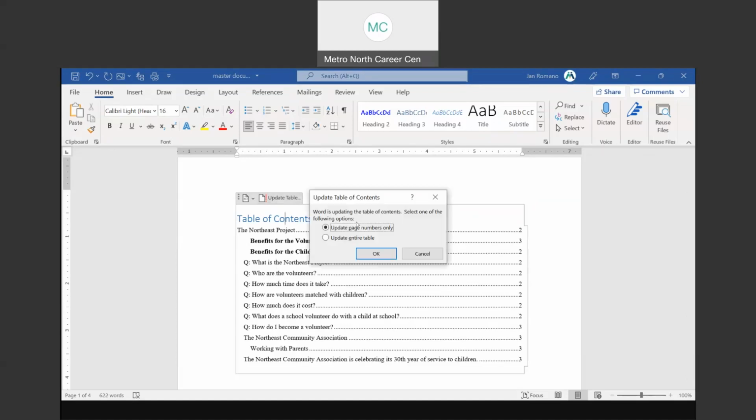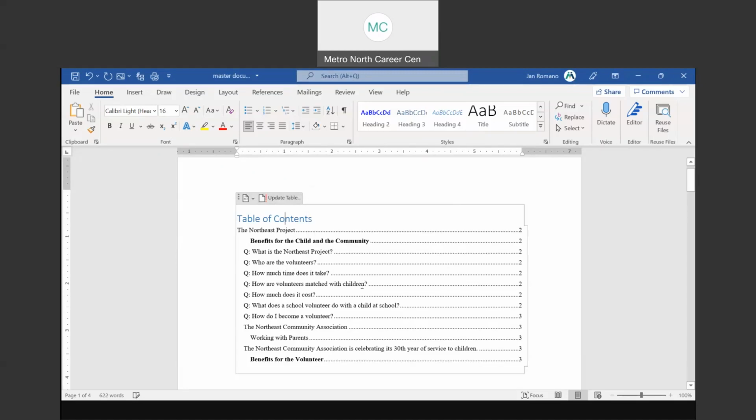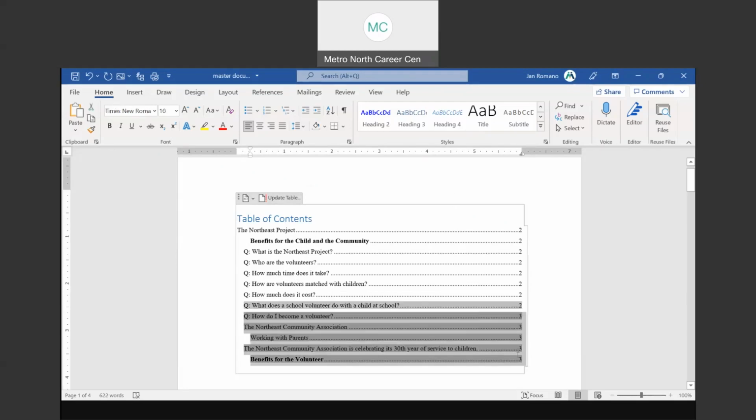But what I might try to do is update entire table now and click OK. And now that's a lot better, isn't it? Because benefits for the volunteer should be on a page 3 with all the other page 3s. Do you agree? All right.